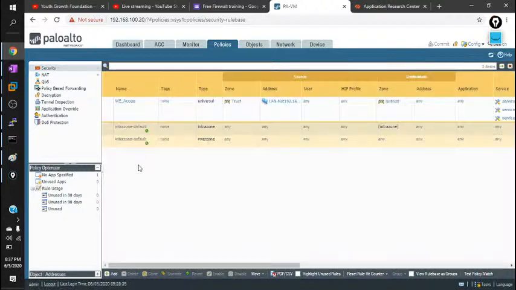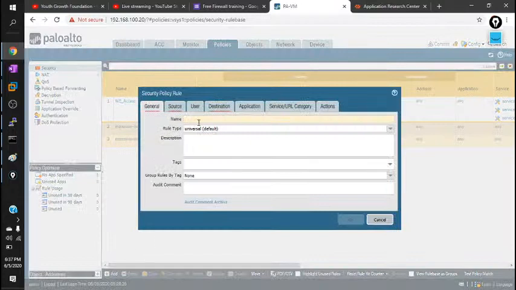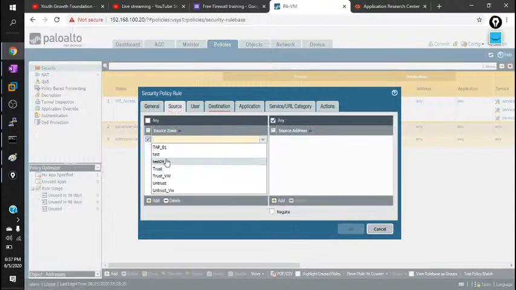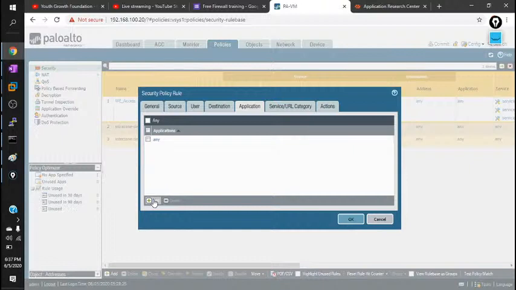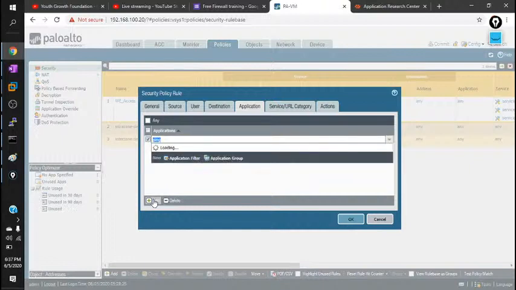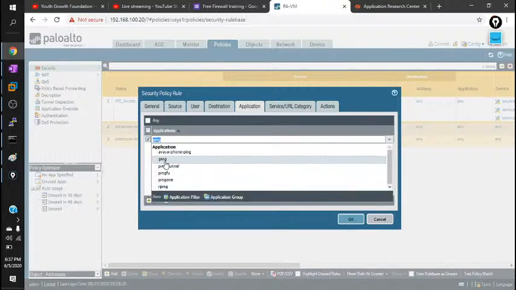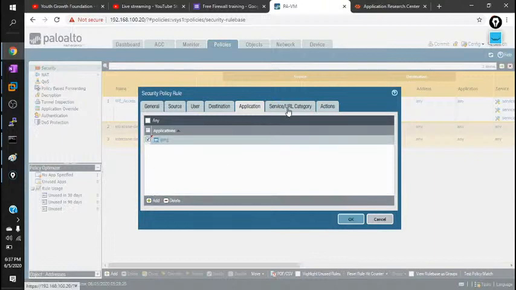For that I am going to create one more rule. Ping. Universal sources, same trust, destination untrust, application ping. Just type here, you will get ping.